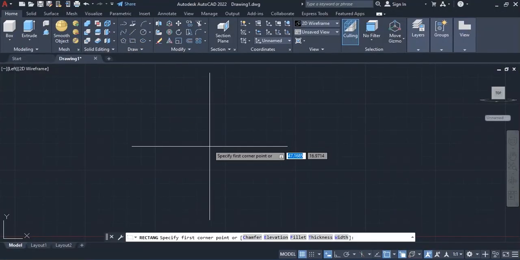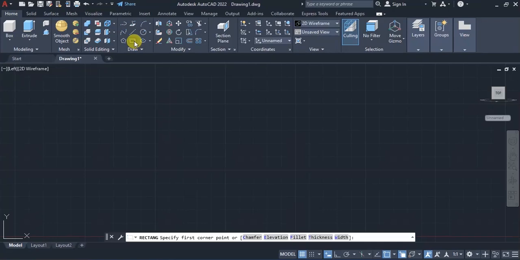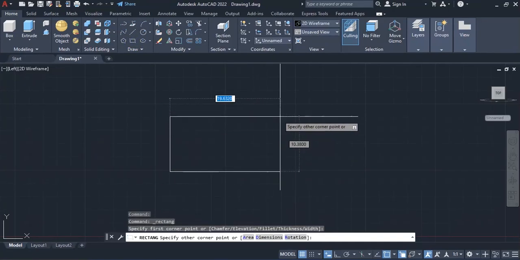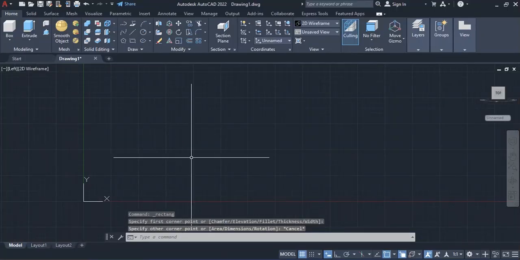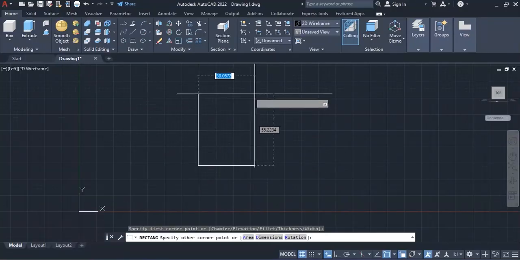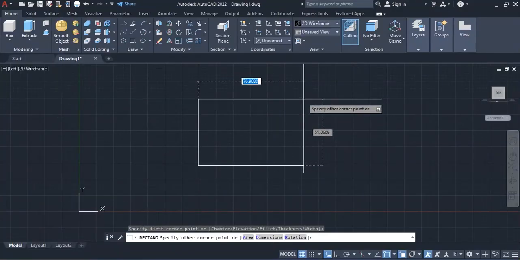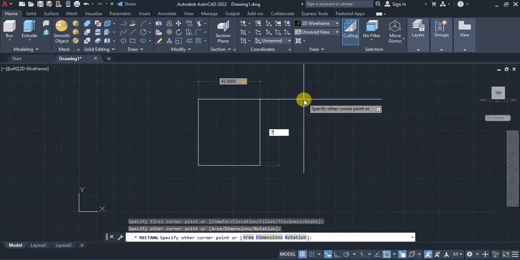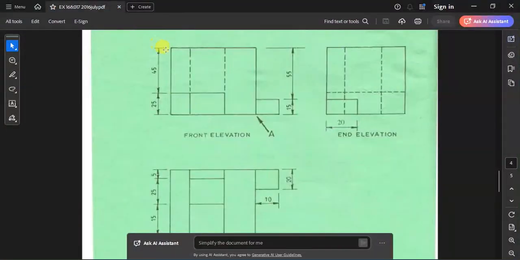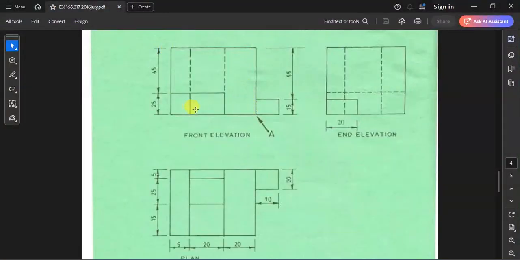So we'll have our rectangle command specifying the first point. So since it's small, I'll zoom out a little bit, then start it off again. So the height being 70, the width being 45. So I'll type 45 as the width, press tab, and type 70 as the height, and press enter. So we have drawn this particular bit.